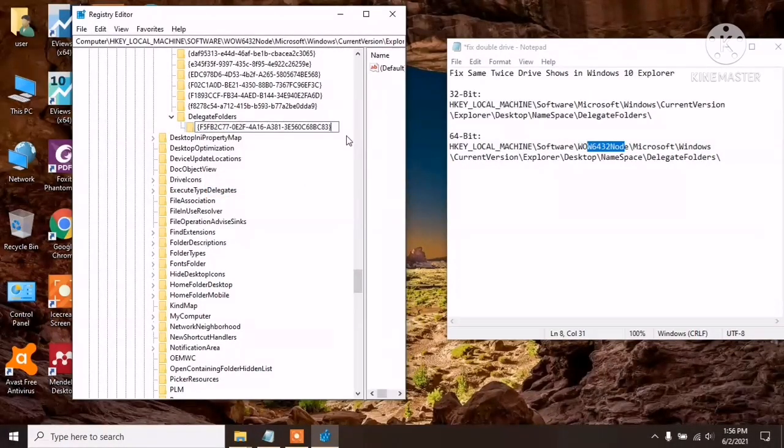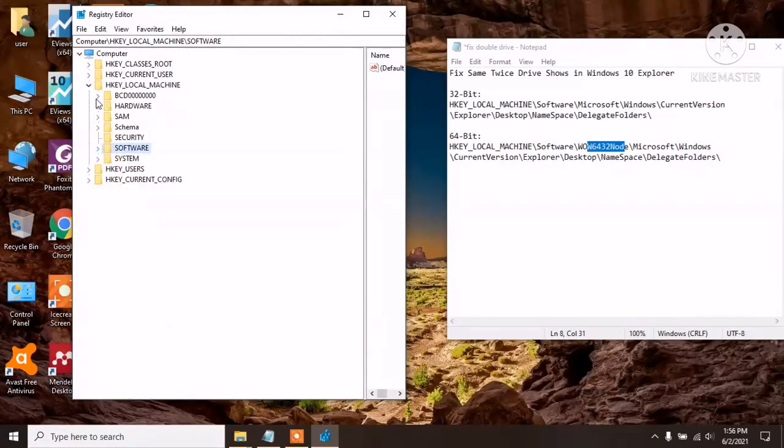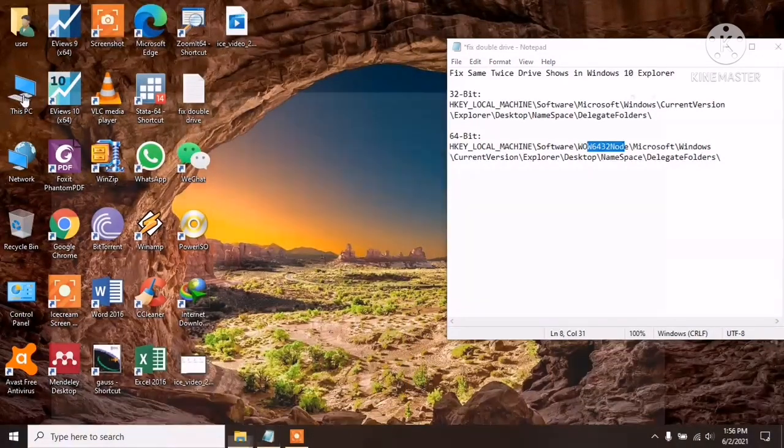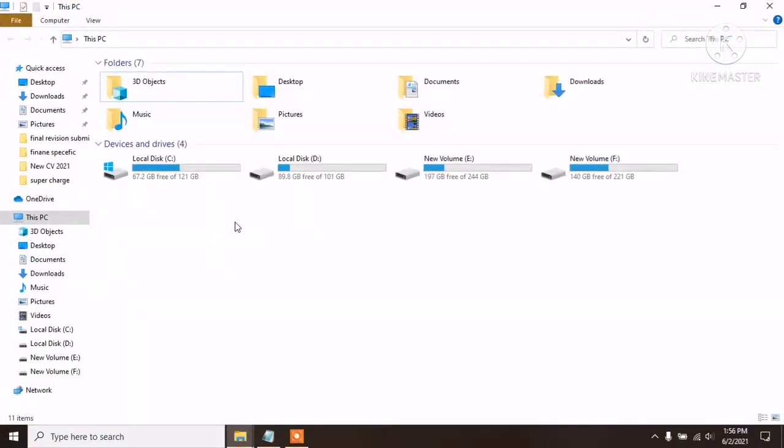So now I skip all unnecessary detail and rename this last folder by going to the second path, and then I show you my Explorer, and here you can see that this issue is solved.